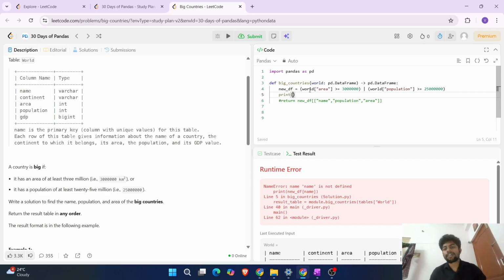So new df is nothing but it's only storing the boolean values. So let's solve it this way. Print whatever old we have, then we'll pass the new df. Okay, understood. So I understood what the issue is.